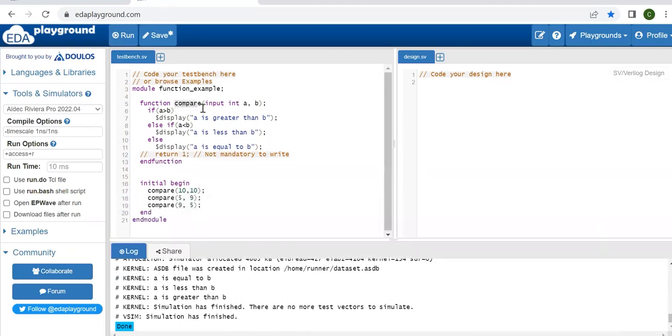Here we are taking the function example. The function name is compare and we are passing arguments like input. A function returns a value, so there is no need to mention an output in the arguments. If A is greater than B, it displays a statement; else if A is less than B, another statement; else, another statement. We call this function compare from another block: initial begin, compare 10, 10. The first 10 is the A input, the other 10 is the B input.